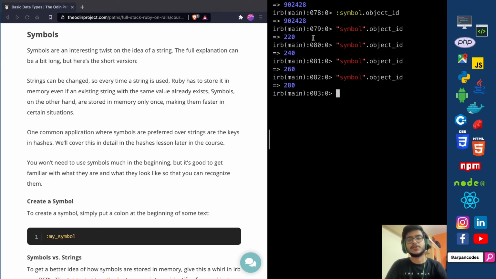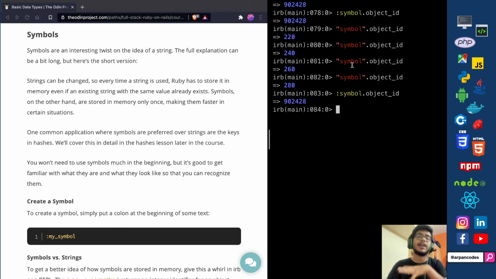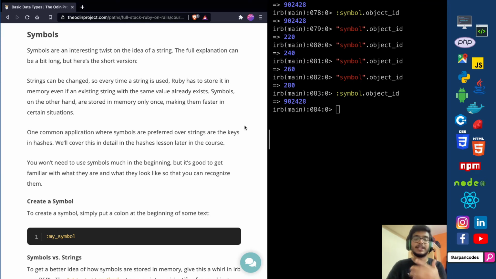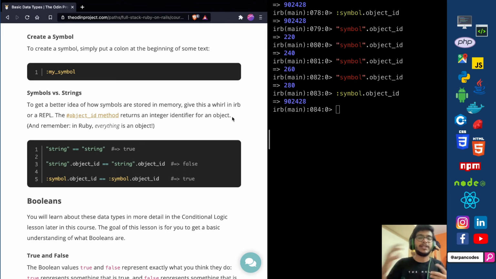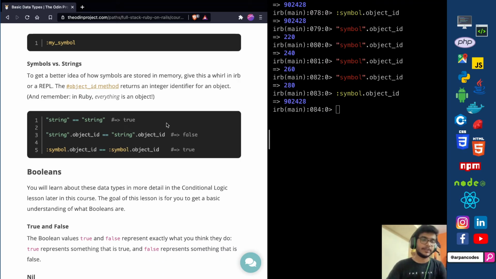Let's do it again. Every time I called object ID on a string, it was different. But even if I call object ID on a symbol, it will be the same as before, because it is stored in memory only once and it will refer to the same memory. But every time we create a string, it allocates new memory, and in certain situations that can be useful. But we'll do that mostly in hashes, in hash maps, and sometimes in function arguments as well. So we'll see that later.